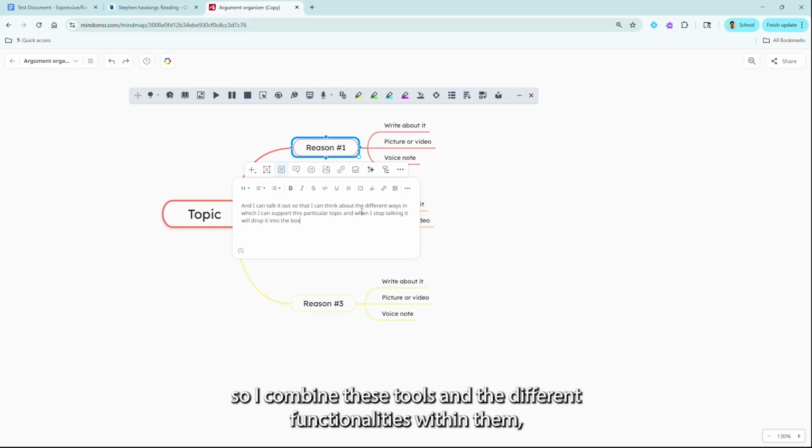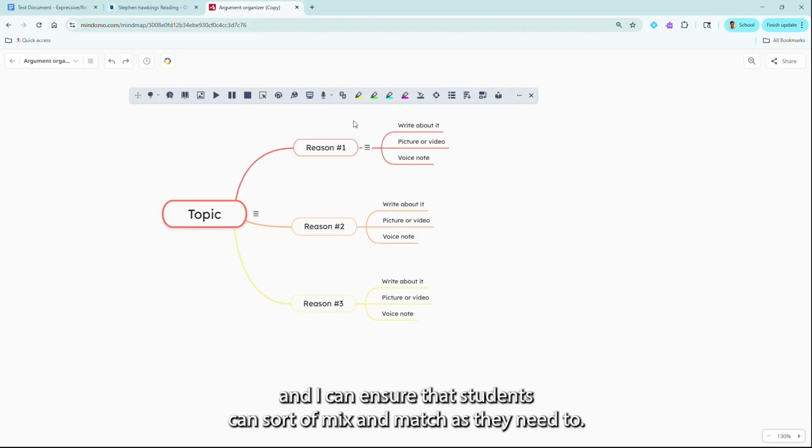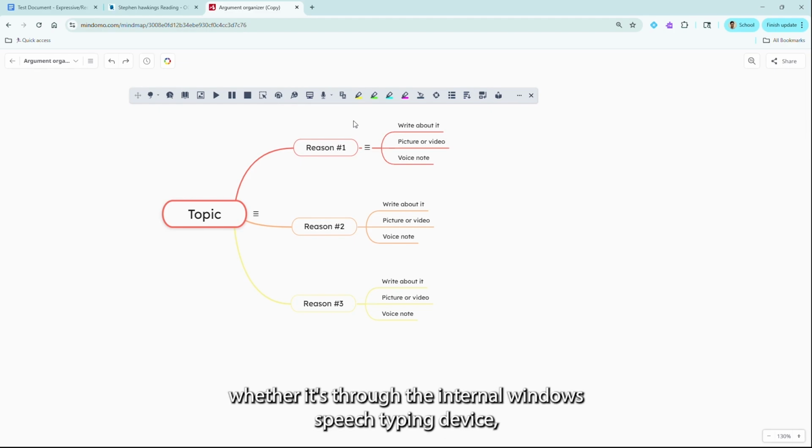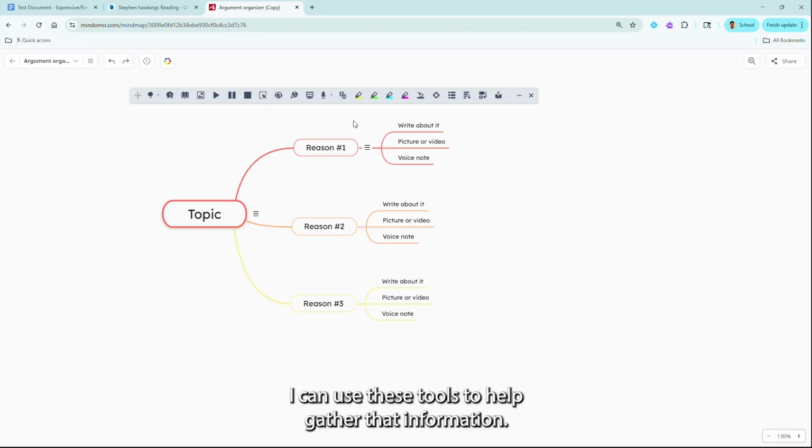Okay, so I combine these tools and the different functionalities within them, and I can ensure that students can mix and match as they need to. And whether it's through read and write, whether it's through the internal Windows speech typing device, I can use these tools to help gather that information.